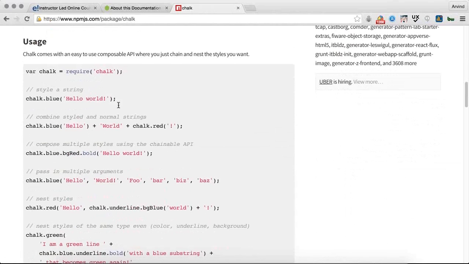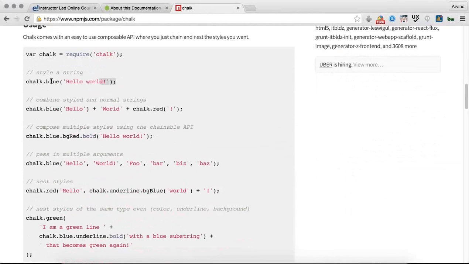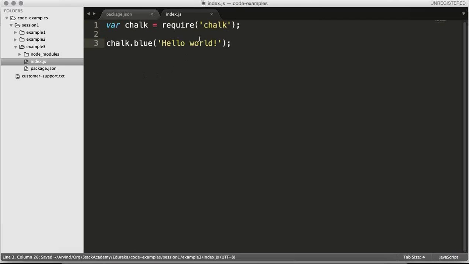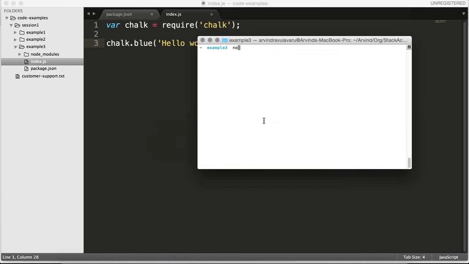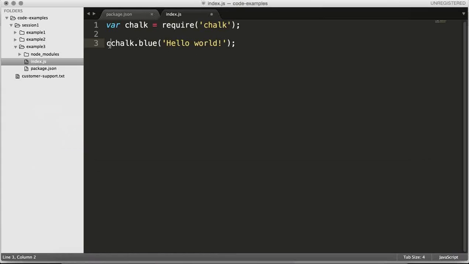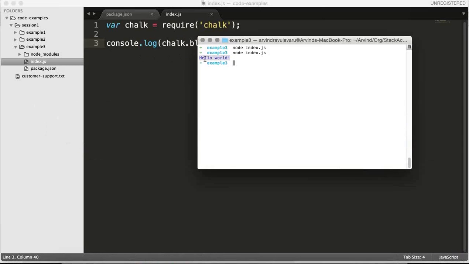var chalk equal to require chalk. You can style a string like chalk.blue equal to hello world. So this is as good as writing console.log hello world but print it in blue color. Now going back to the terminal, I'm going to clear the terminal and then run node index.js. I need to wrap this in console.log. As you can see, this prints in blue color.